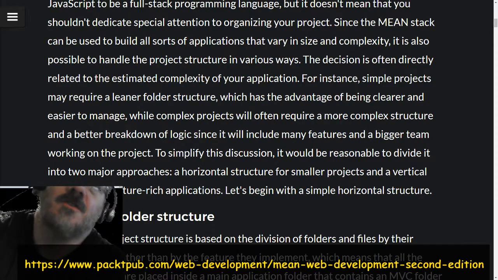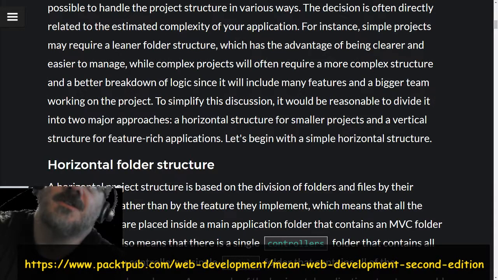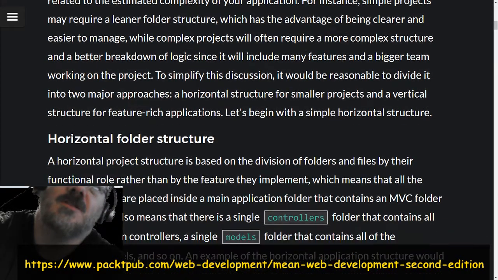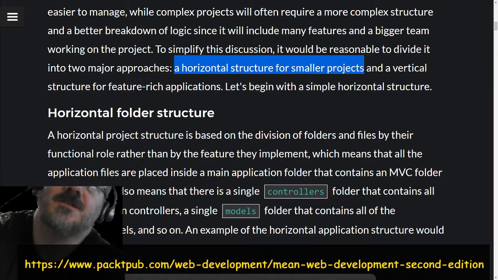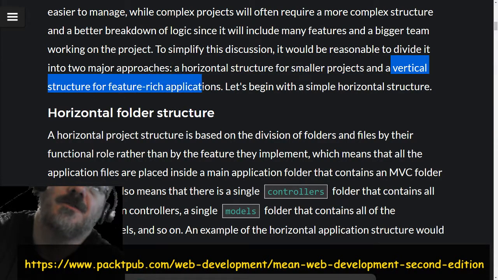The decision is often directly related to the estimated complexity of your application. For instance, simple projects may require a leaner folder structure, which has the advantage of being clearer and easier to manage, while complex projects will often require a more complex structure and a better breakdown of logic, since it will include many features and a bigger team working on the project. To simplify this discussion, it would be reasonable to divide it into two major approaches: a horizontal structure for small projects, a vertical structure for feature-rich applications. Let's begin with a simple horizontal structure.